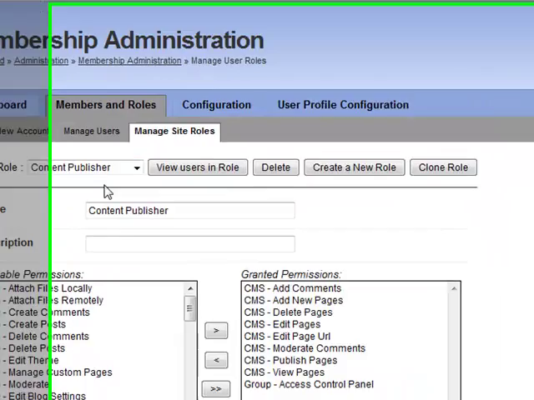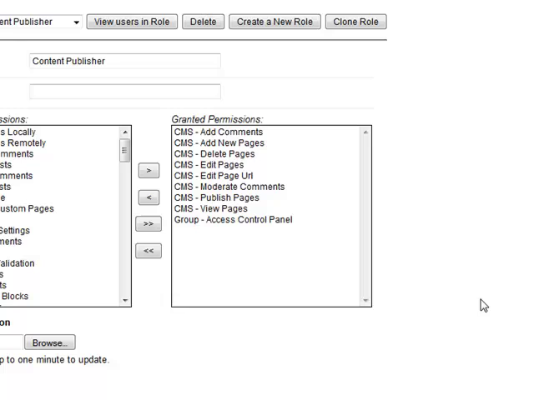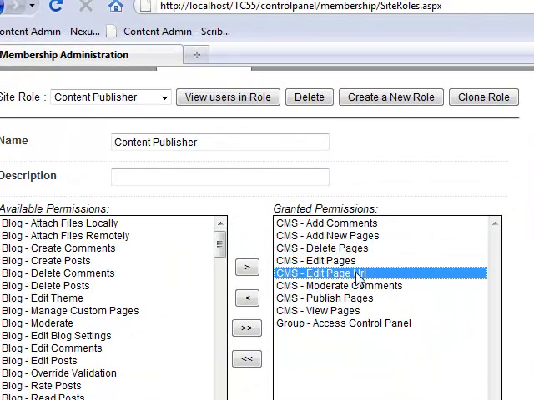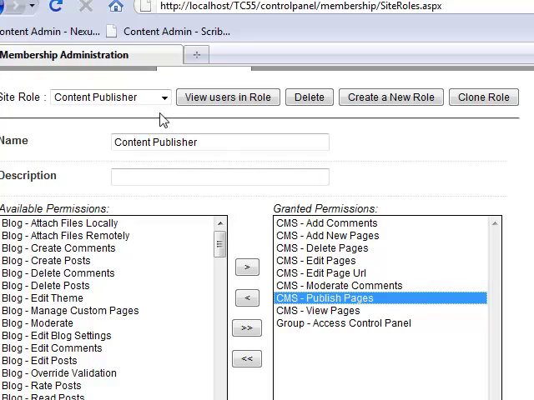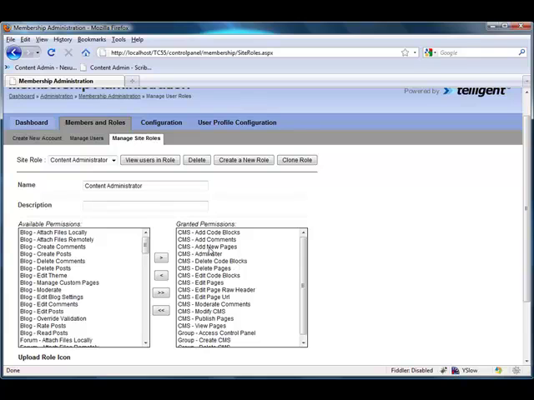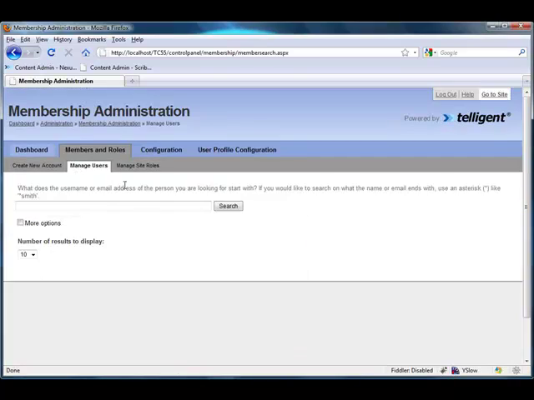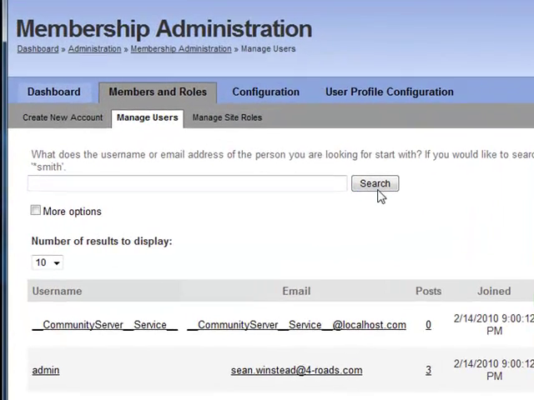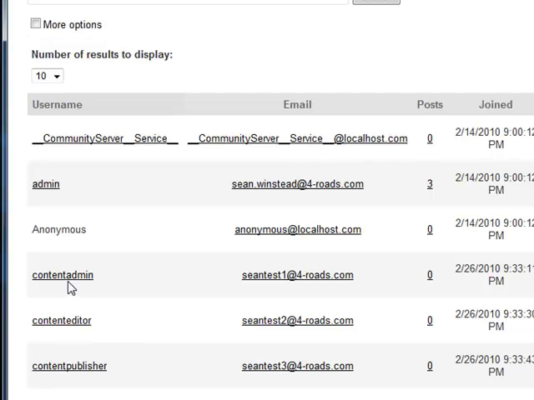A content publisher can do the same things as a content editor, but they can also delete pages, edit a page URL, and publish pages. And finally, there's a content administrator who is able to perform any CMS related operation. In this demonstration, I've added 3 different user accounts: a content administrator who has the content administrator role, a content editor, and content publisher. These are the accounts that you'll see me using during this video.